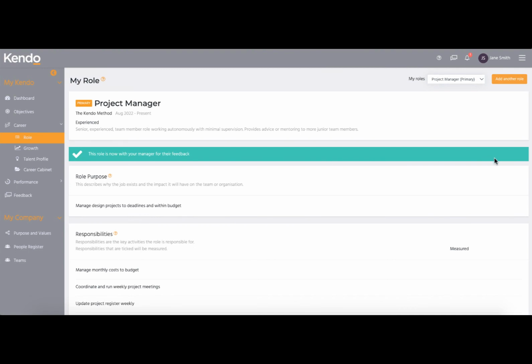The role is the foundation for your performance and growth. Once it's agreed, you're ready to set objectives, check your skills, or even map out a future role to plan your future growth. Come back to your role regularly and keep it relevant as it changes to make sure you and your manager are always on the same page.